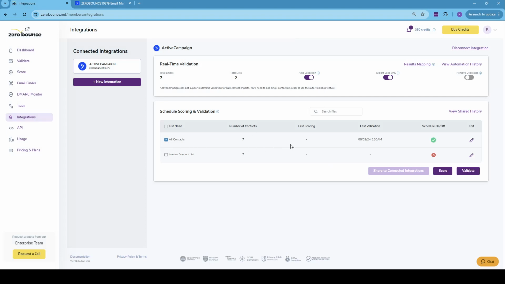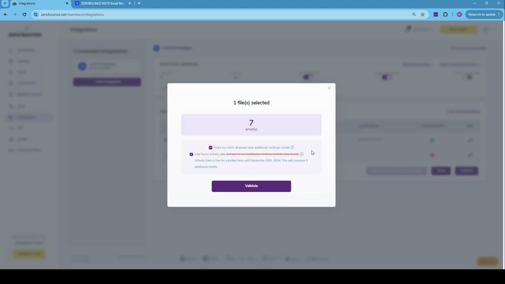Now for demo purposes, we'll do both a validation and a scoring, and we'll also see the results back in ActiveCampaign. Once we click on validate, we also get a new count of email addresses, because it may be possible that you can add multiple email addresses to a single contact. So right before going ahead and validating or scoring, we'll get a new total amount of the contacts that we need to validate.